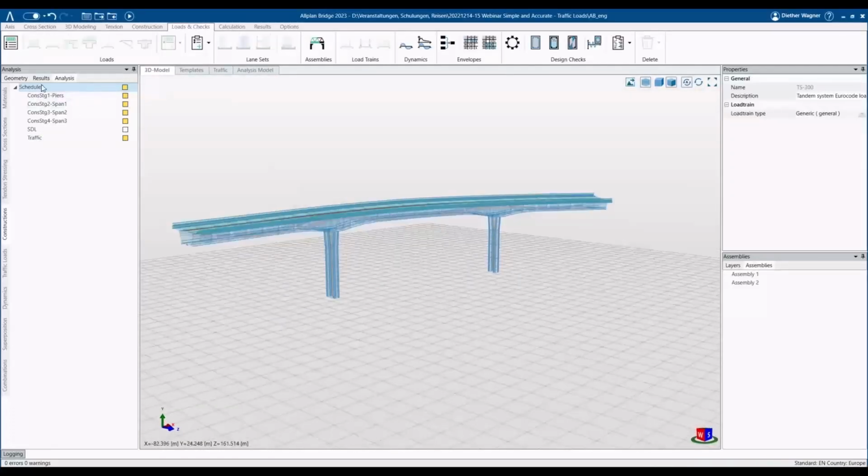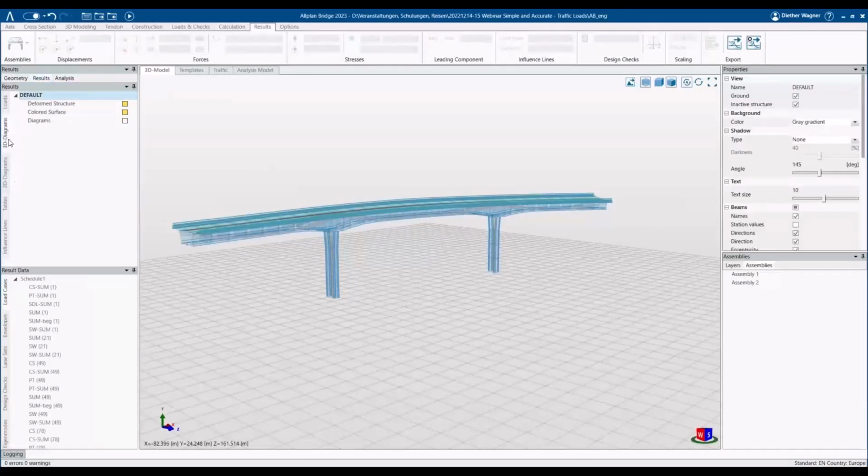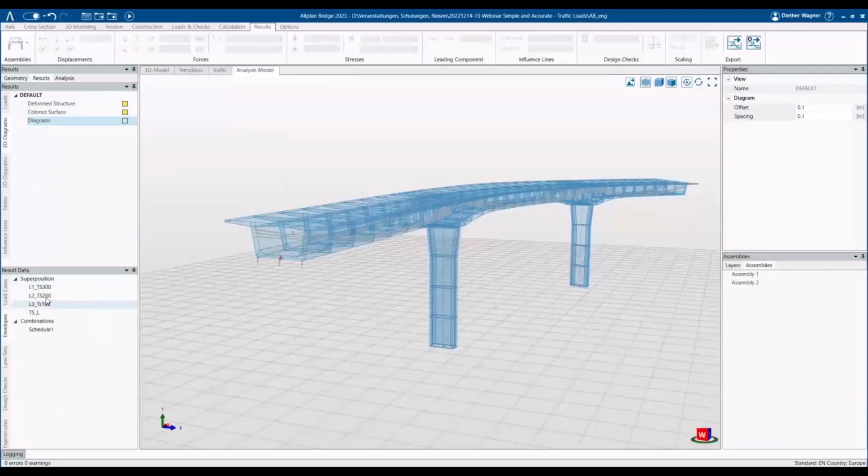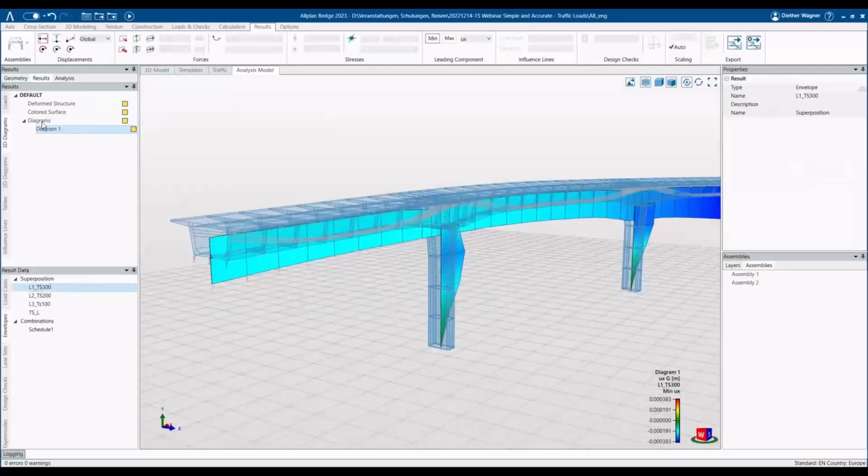Good, no errors. So let's have a look at the analysis, at the result menu. And I will maybe go to the 3D diagrams just to have some quick check. And here at the bottom, I go to my envelopes. Right, you see here the individual results, and you see the final envelope result. Okay, I need a new diagram. This was just the view. Yes, now it works.